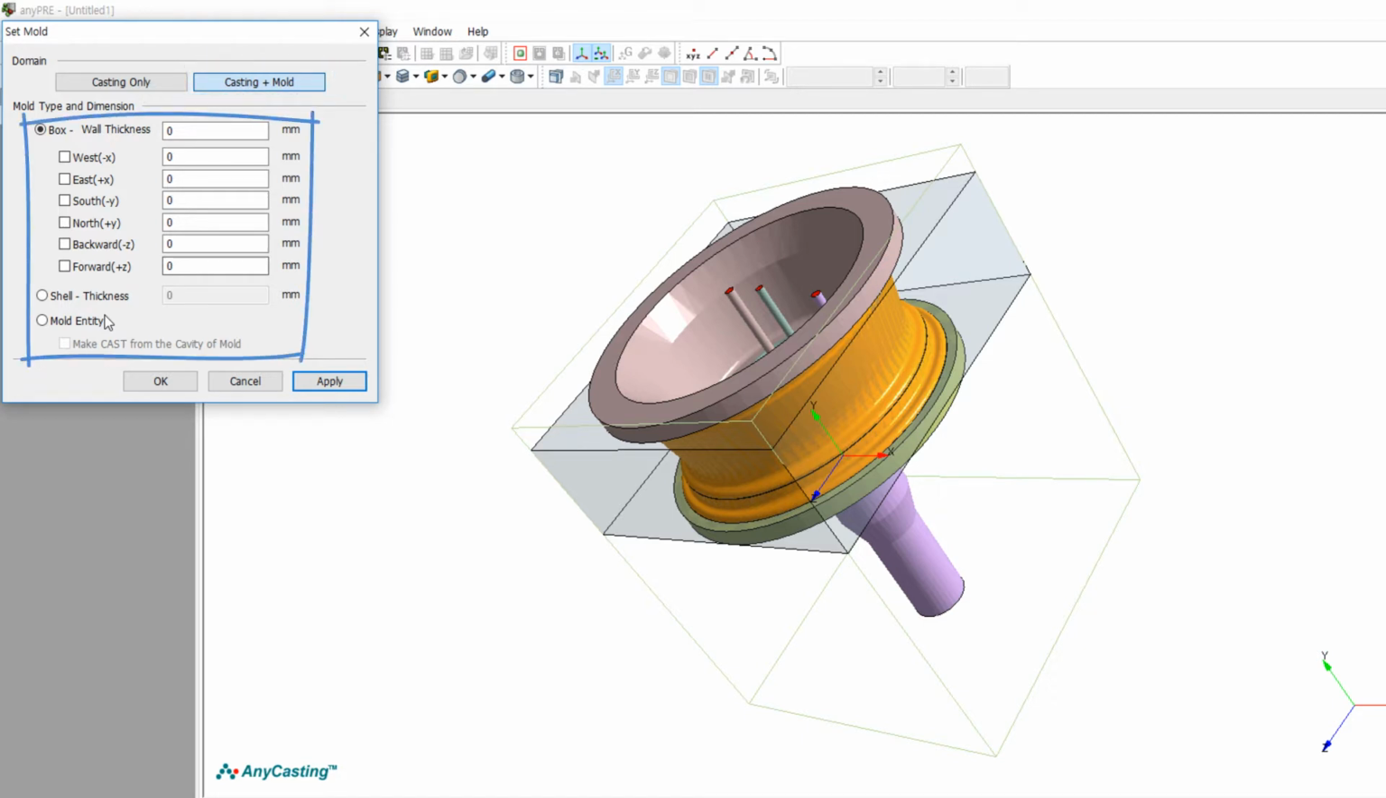When you click the Casting plus mold button, you will see three different options. First of all, box is to create a virtual space. Please input the thickness of each direction. Second of all, shell thickness option will be enabled when you input shell thickness for investment casting. Lastly, mold entity is used when there is mold STL.